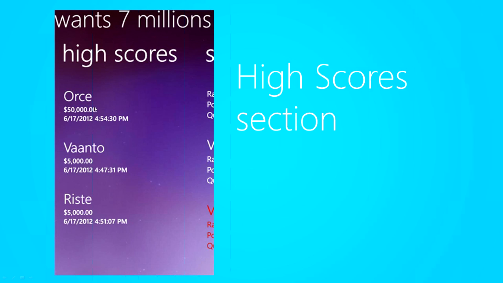The other thing I might consider is making the prize amount, the 50,000 or the 5,000, a little bit larger. I think on a high score screen, the most important things are the name of the person and the money, or the point total, or whatever it is that they got. So I would make the money a little bit bigger, and you could put the name and the money side by side.